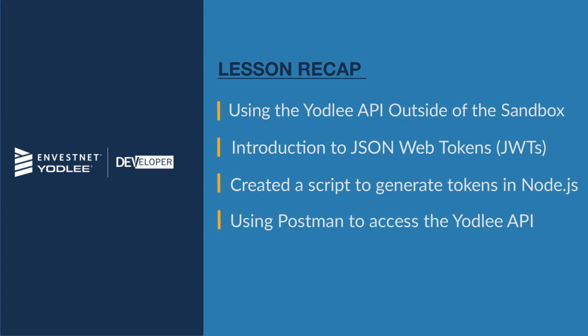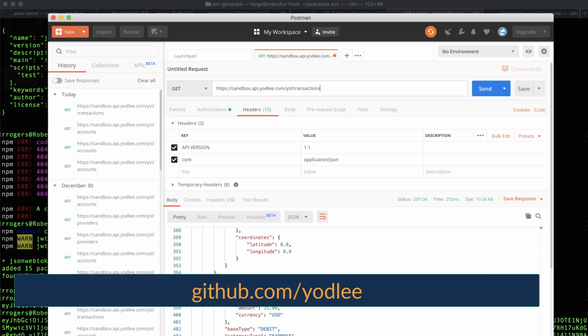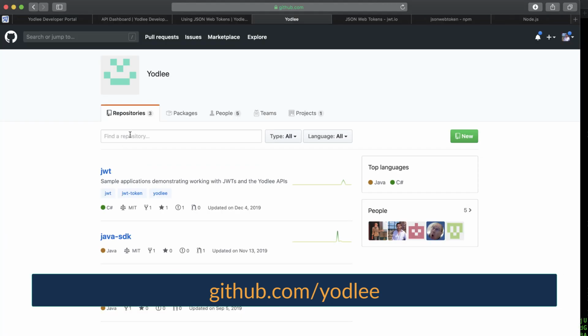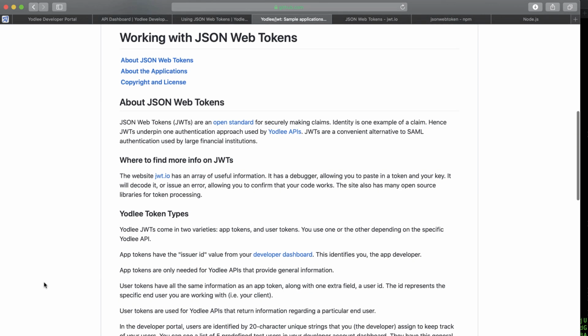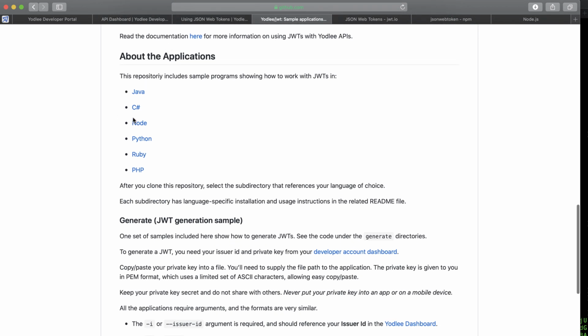You can get a copy of the script on our GitHub repository. It's github.com/Yodlee, and this is available under the JWT repository. We not only have Node, but we've got libraries written in Java, C#, Python, Ruby, and PHP.